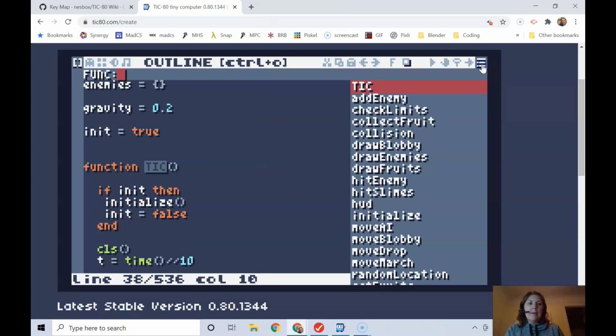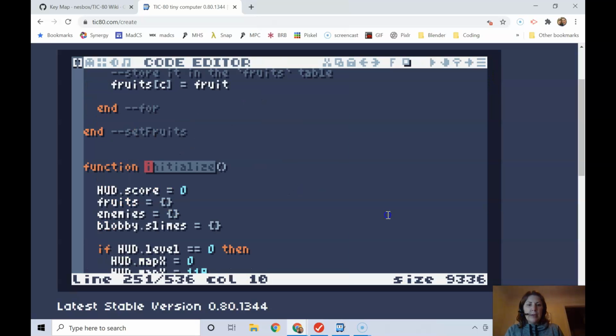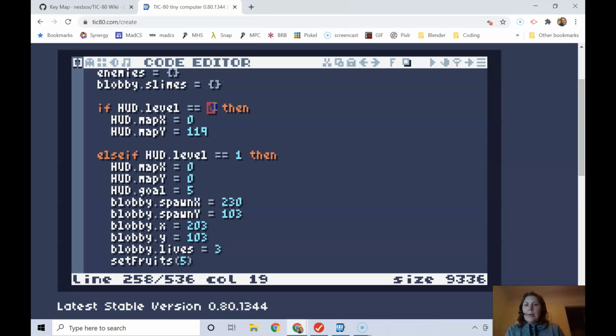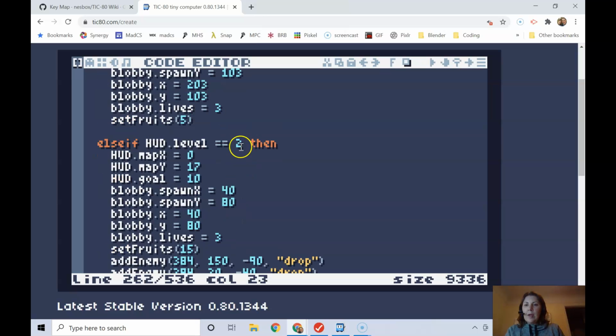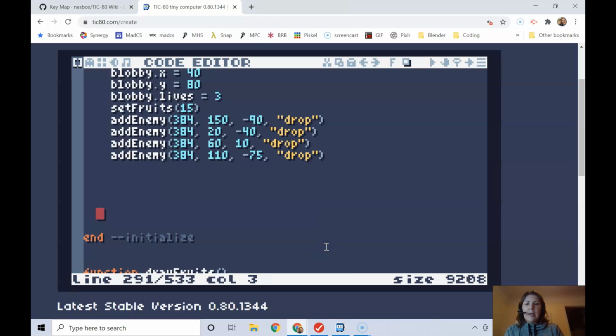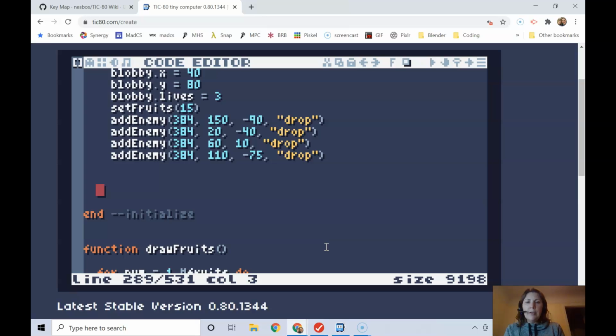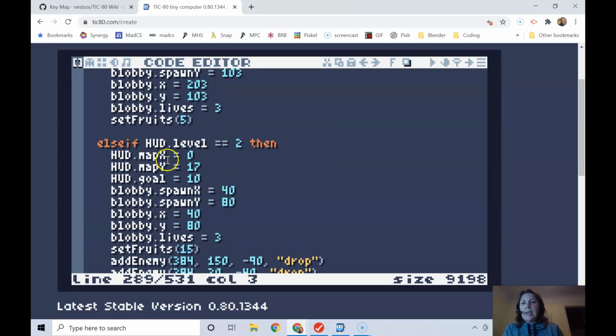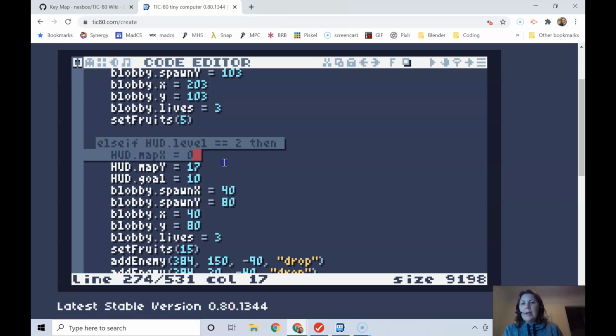Okay, so let me go back into my initialize. So we have level 0, we have level 1, we have level 2. I'm going to stop there, but I'm going to go ahead and show you how to do the win scene. So I'm just going to do the same beginning here.